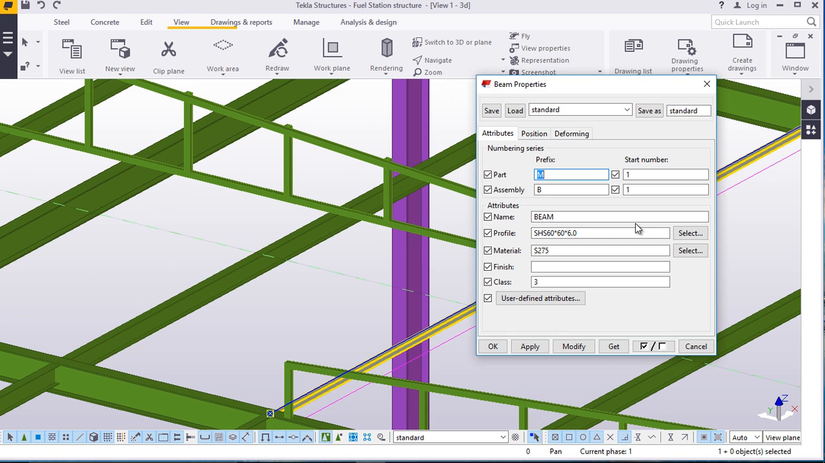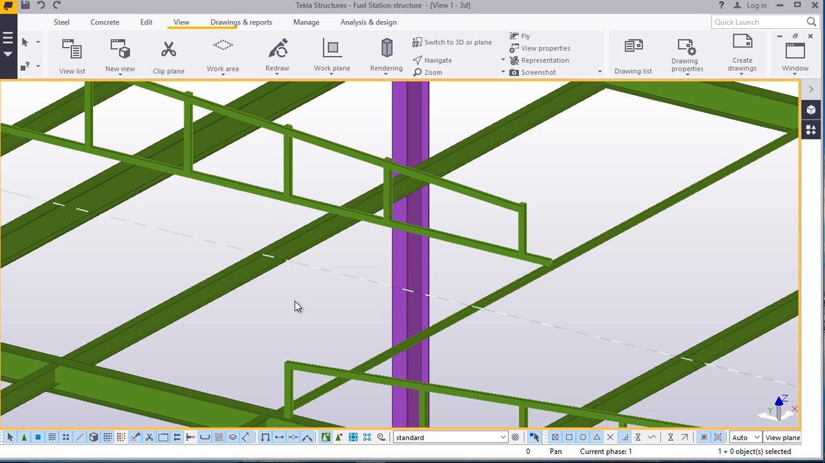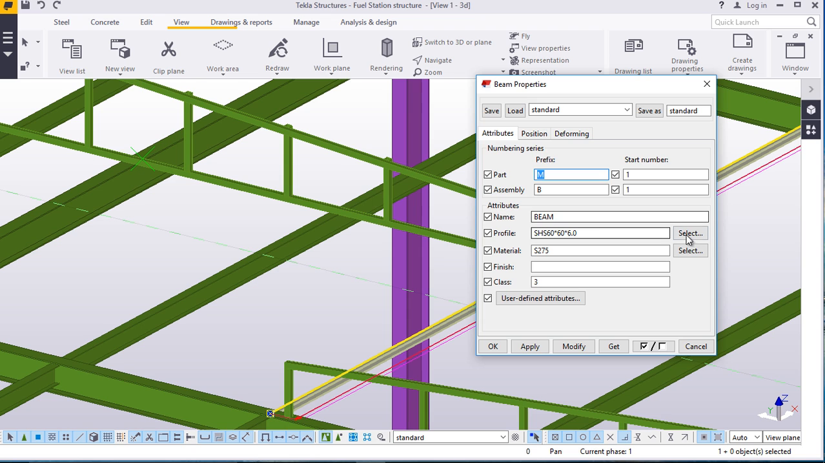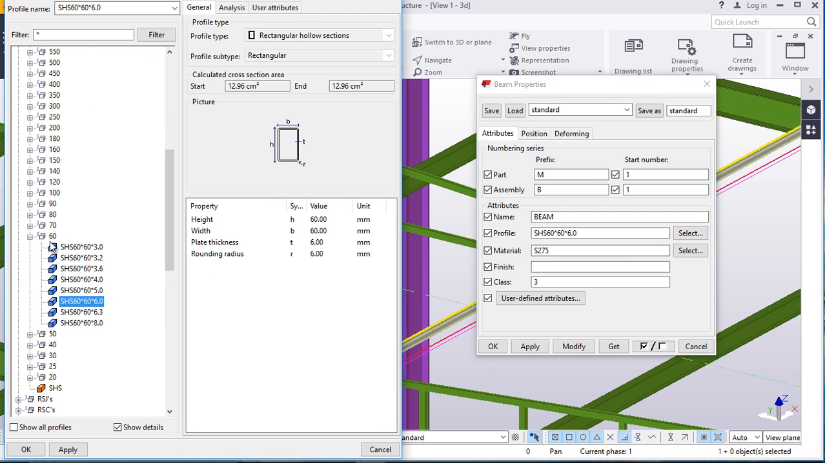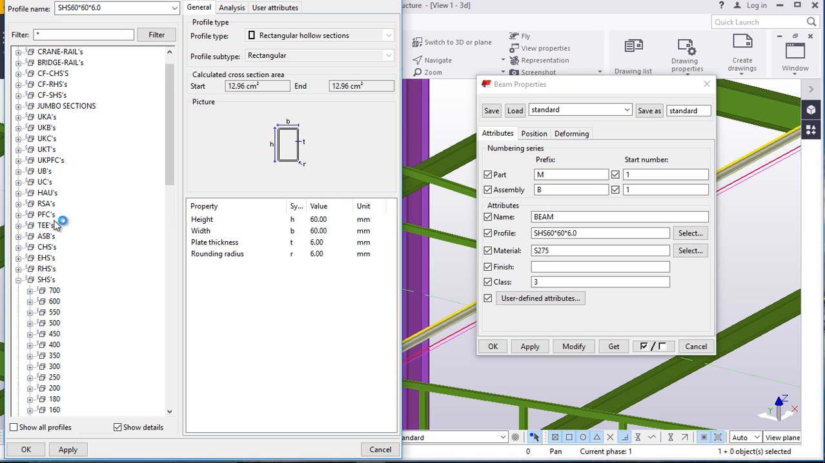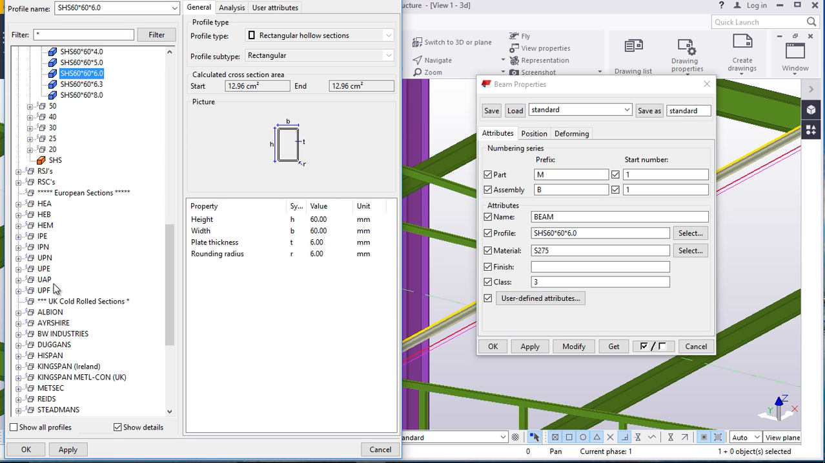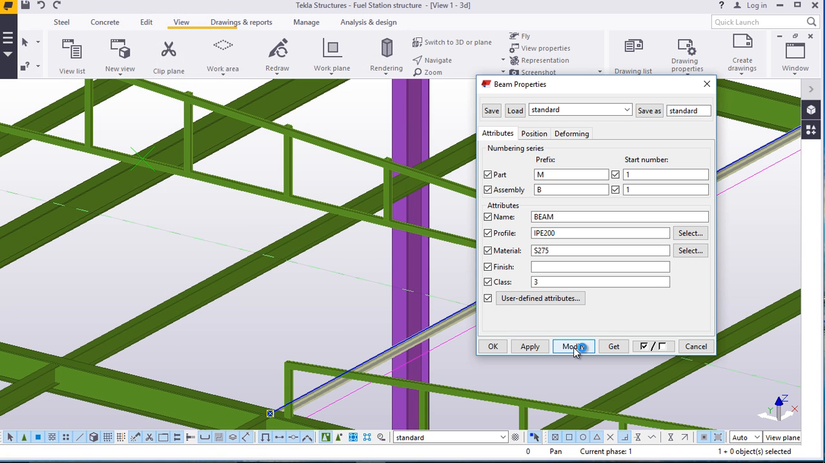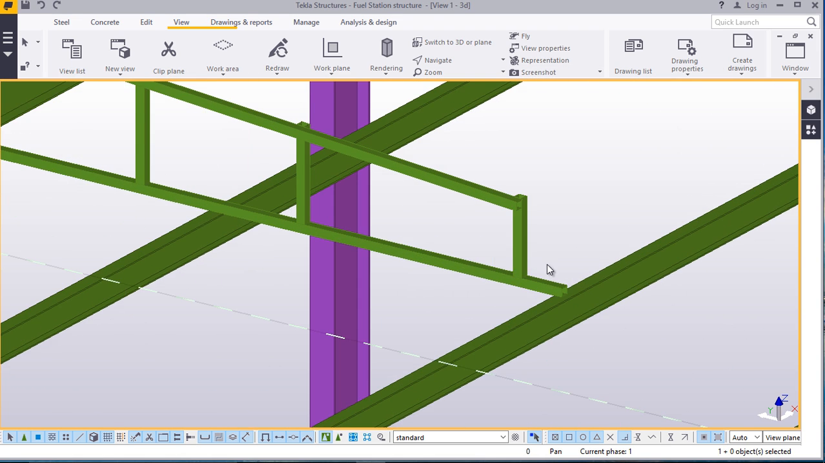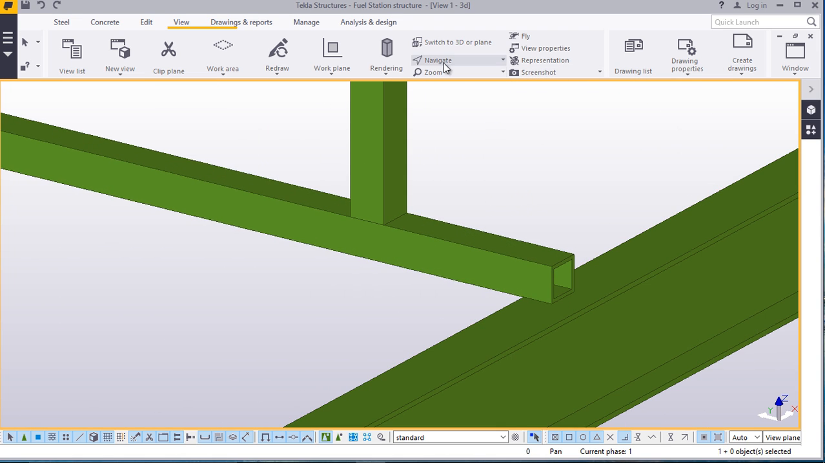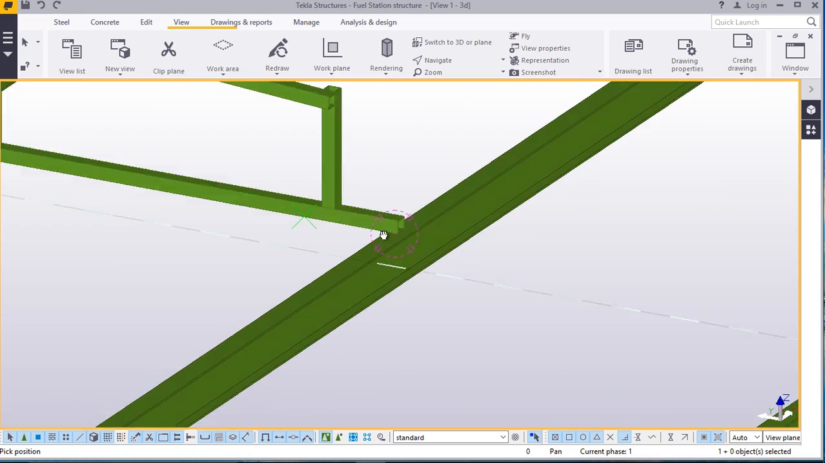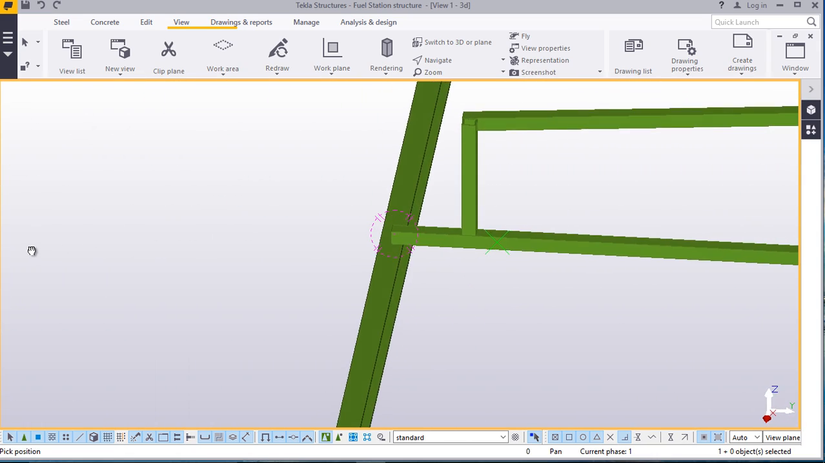Redraw, double click on this and bring it back. Close that, double click on this, 200, this was changed by mistake, IPE 200. Apply that, accept that. Navigate, click on that spot and turn this round. It's right on the spot.